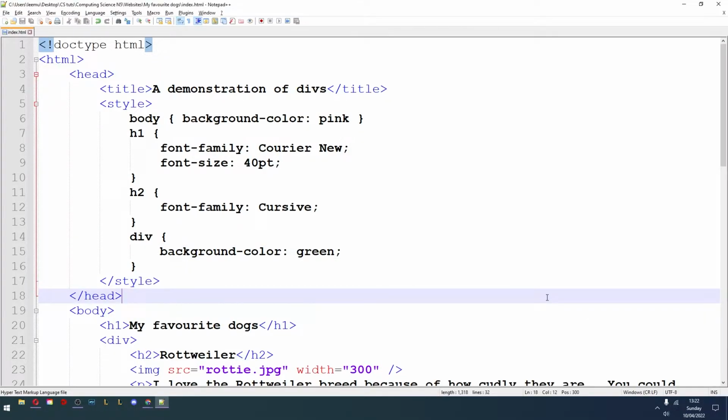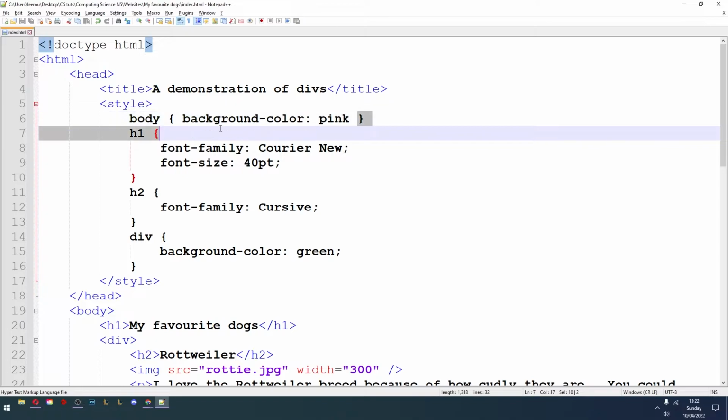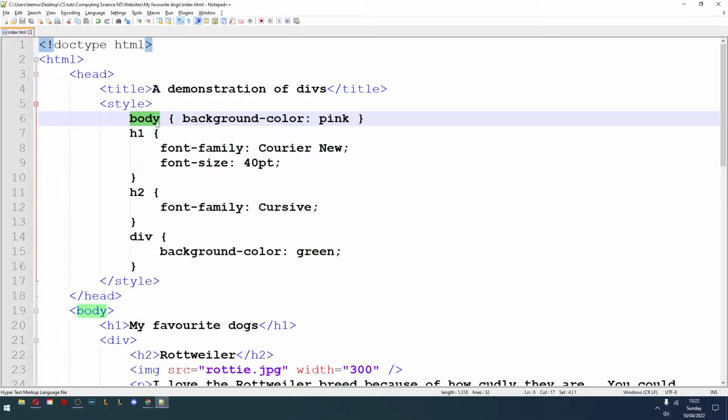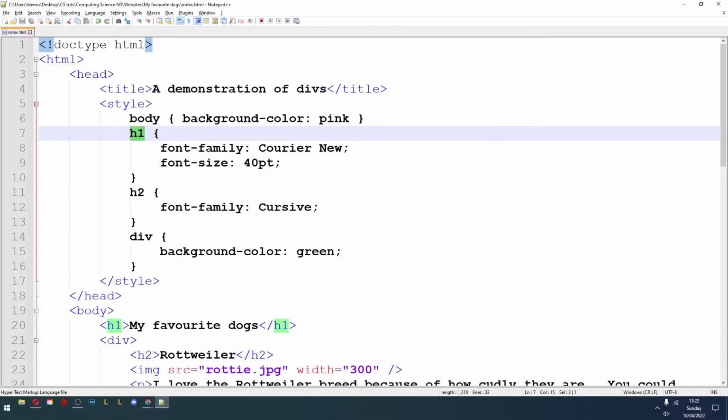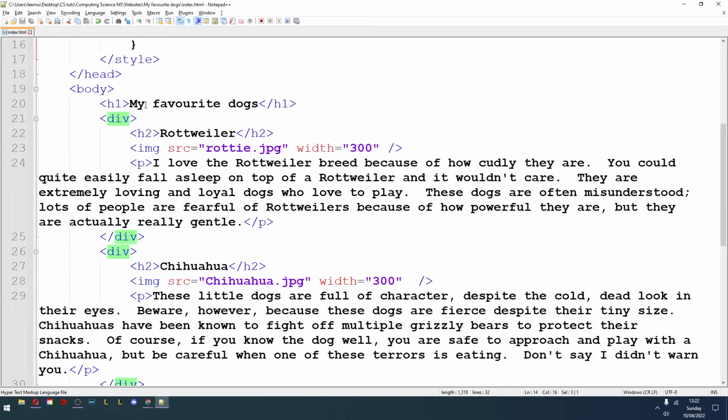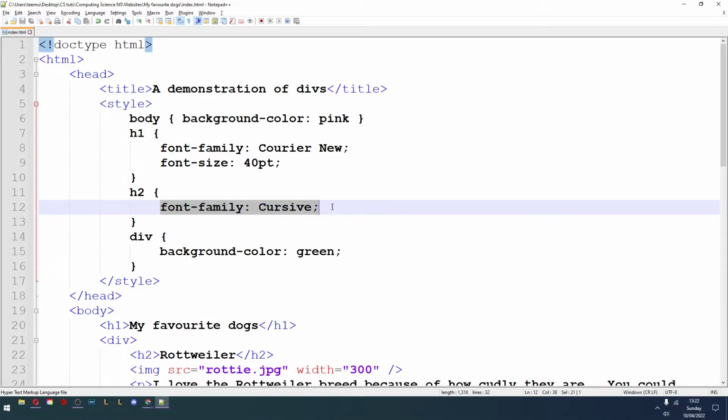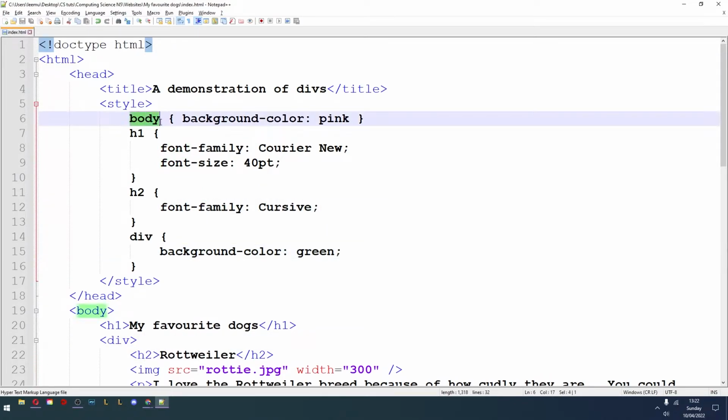So first of all, selectors. What do we mean by selectors? This is a selector. This is a selector. Both of these are selectors. So this is how we tell the style to select the element that we want to apply the style to. So we have selected the body, and applying this style will change every body element in our document. Now there is only one body, there is only one H1, there are two H2s and two divs, so they get selected and they get the styles applied to them accordingly.